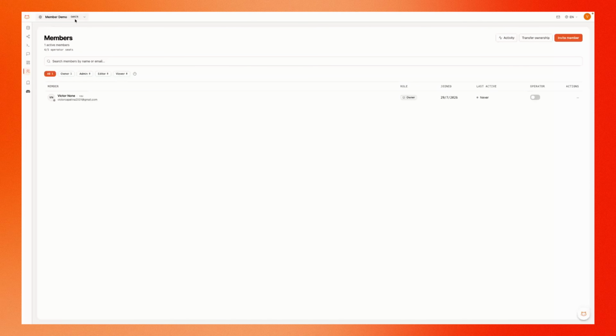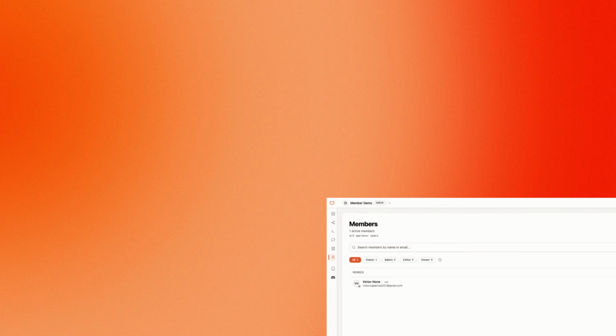tab. As you can see here at the top, I am the owner of this workspace, obviously because I created so. Here in the members tab, we can manage all the members who can access, view, and edit the workspace. In my case, I'm the owner, but we also have an admin, editor, and viewer. If we hover over this tooltip, we're going to see that the owner can do everything regarding the workspace. It can delete it, it can transfer ownership, can manage billing, and so on.